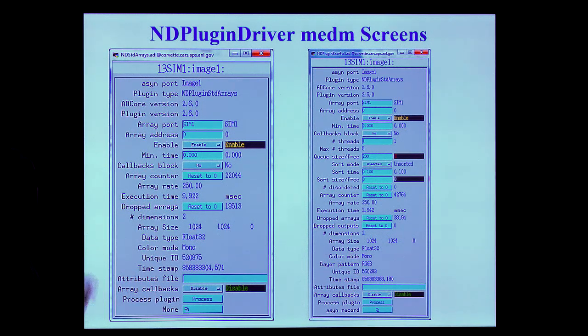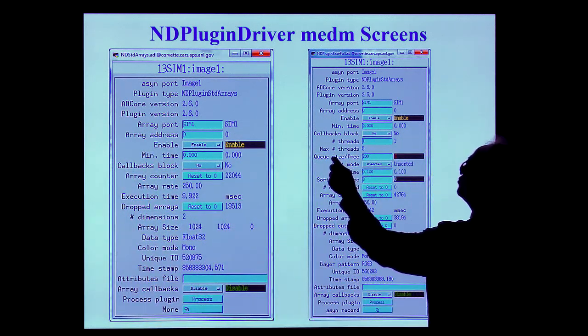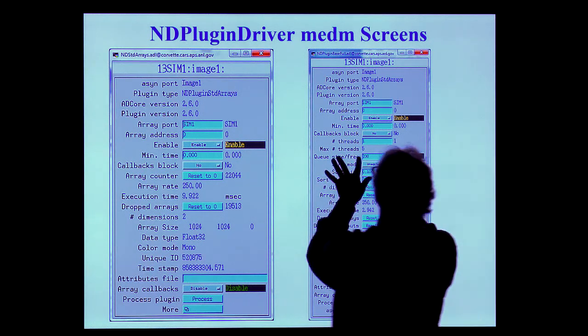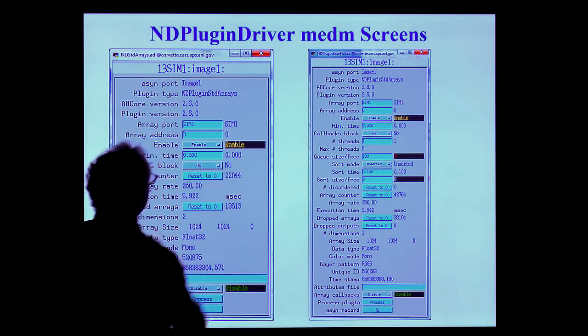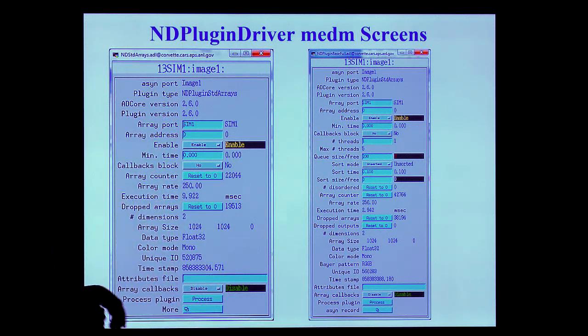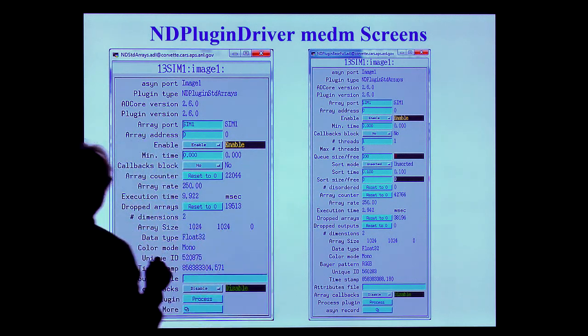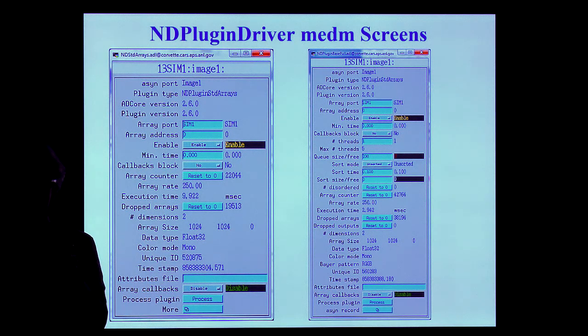So there's one thing here, which is queue size, free and available, and this doesn't just exist on the More screen. That's also on this screen. This must have been taken some time ago. So this is where, for all the plugins, you can control at runtime how many elements are in the queue.